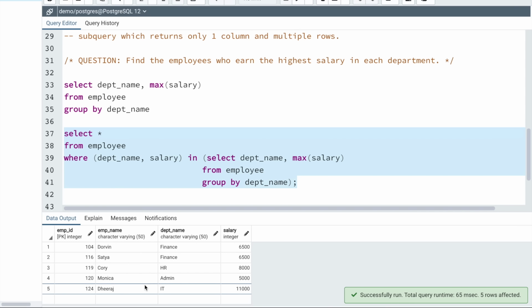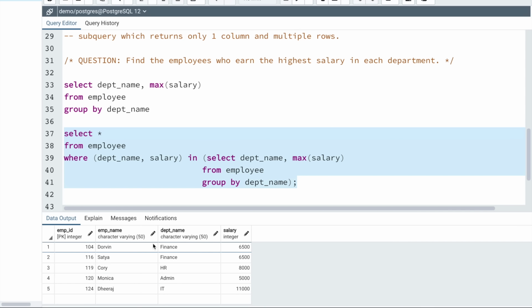If I execute this, you can now see that it's returning me 5 different records, and it looks like in the finance department, there are 2 employees, Darwin and Satya, who are earning the same salary, that is 6,500, which was the maximum salary earned in this department. And then in HR department, Corey is earning 8,000, which is the highest salary. Then in admin, there is Monica and Dheeraj in IT department, right? So this query has returned me the output.